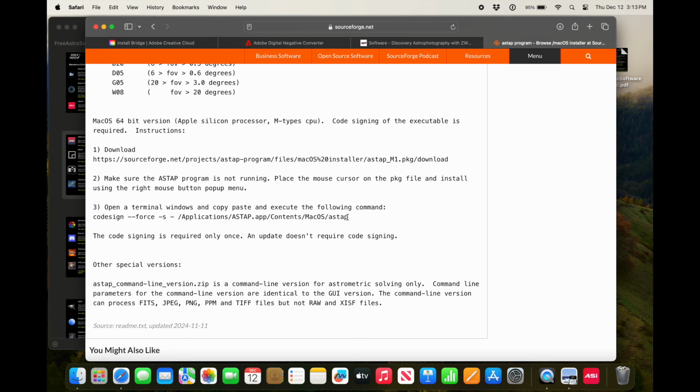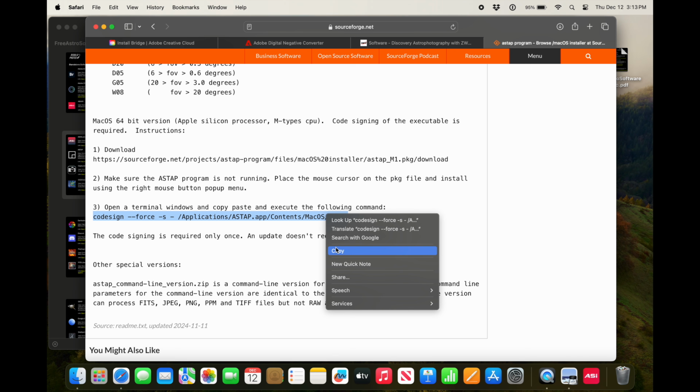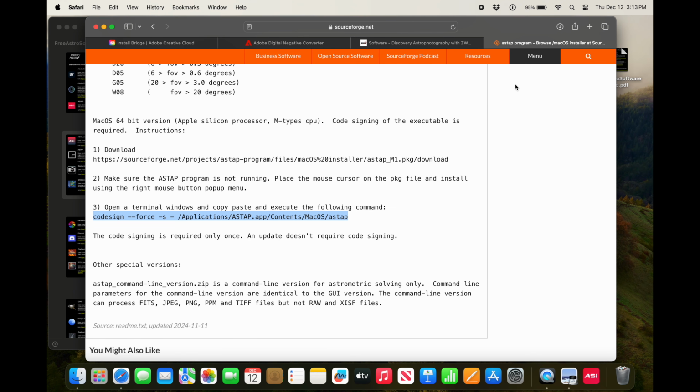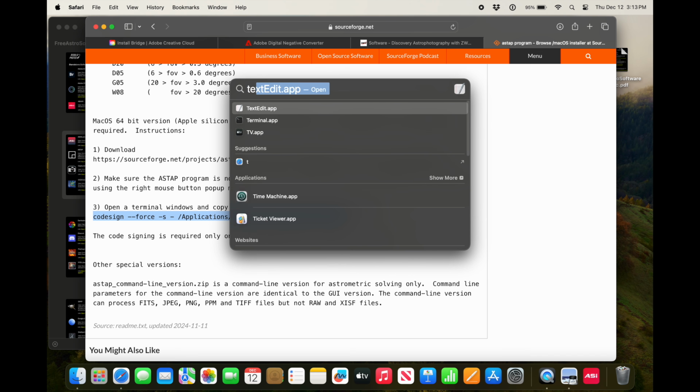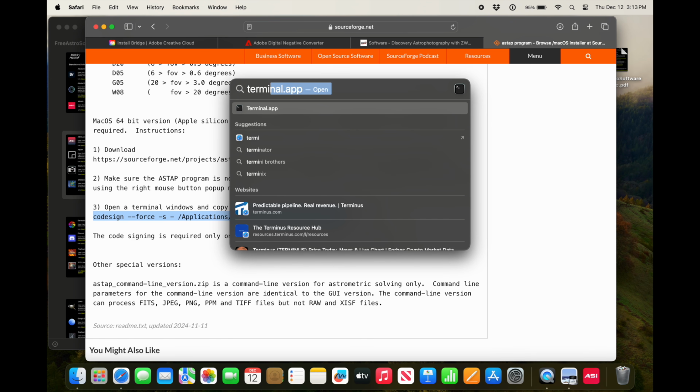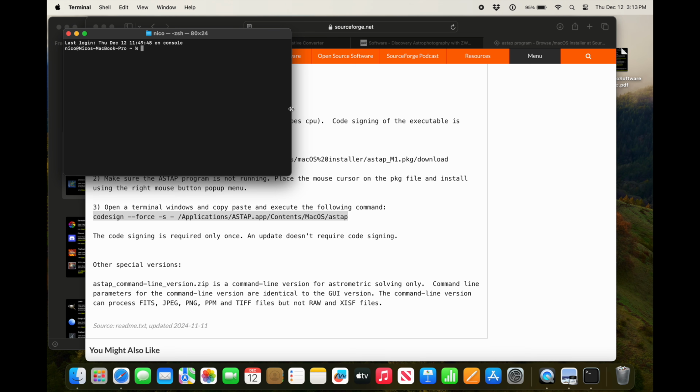Okay, so the first thing I'm going to do here is click and drag this line. This is the command, and I'm going to copy it. You can either press Command C for copy, or you can right click and choose copy. And then I'm going to click up here next to the date and time on this little magnifying glass. This is our Spotlight, and I'll type in terminal, and it will bring up Terminal.app, and I can just press return to open that.